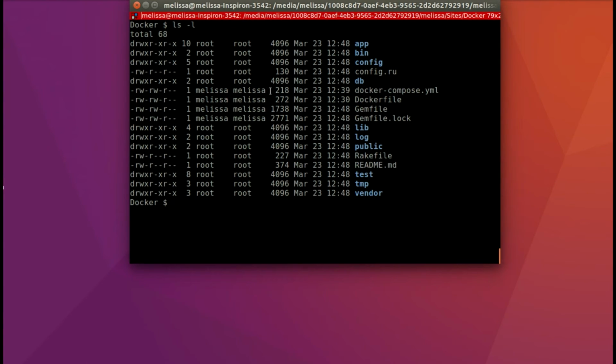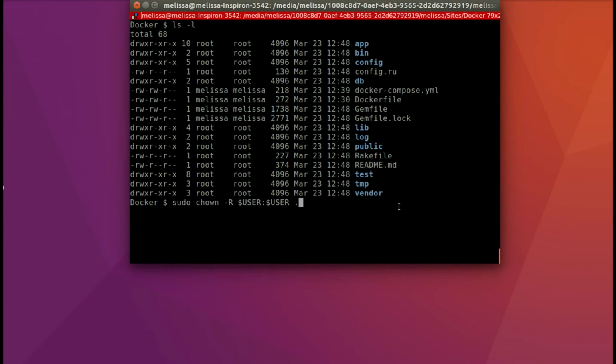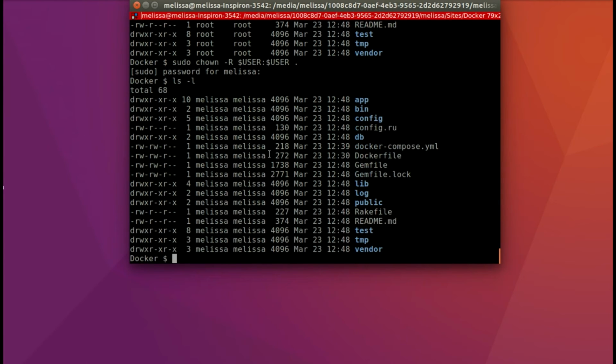And you see here the 4 I created are belonging to me, but the other ones belong to root. So let's go ahead and run the chown so that I will have access to all of those files to make my Deep Space Nine app. And now you see that they all belong to me.